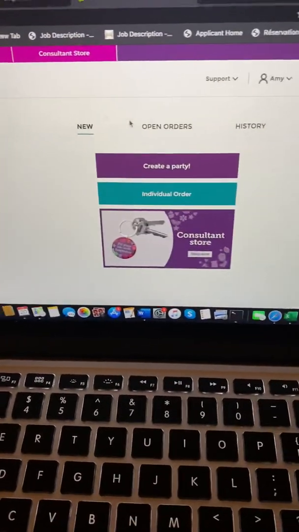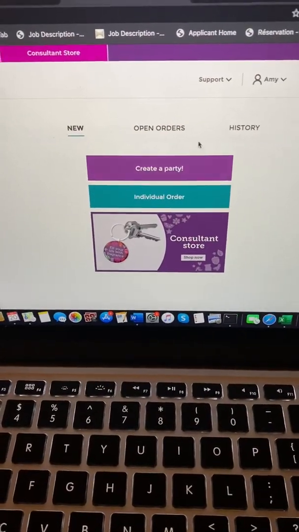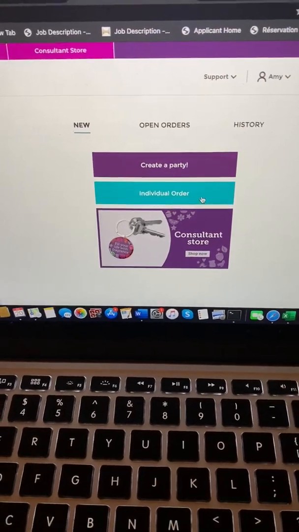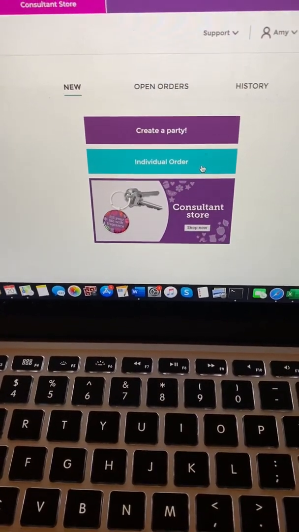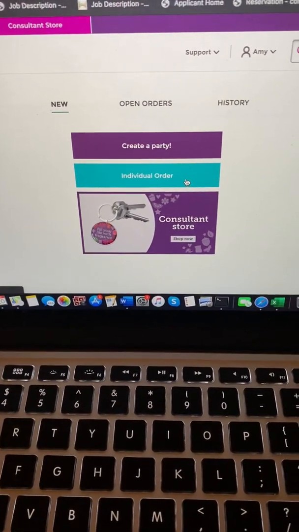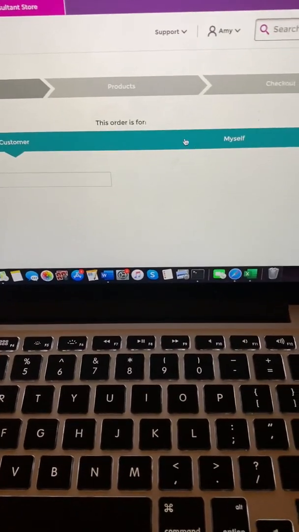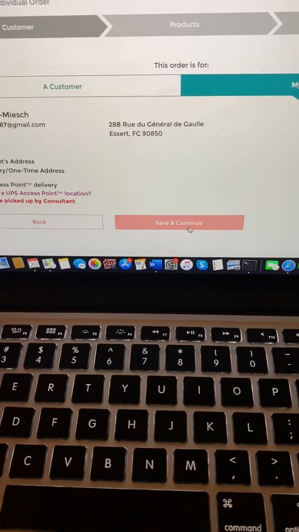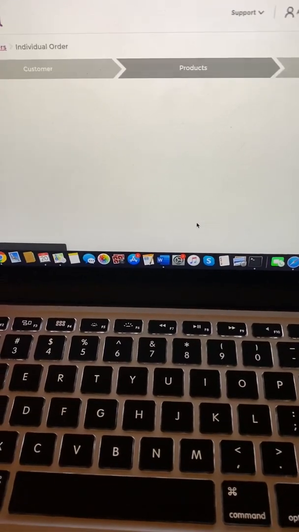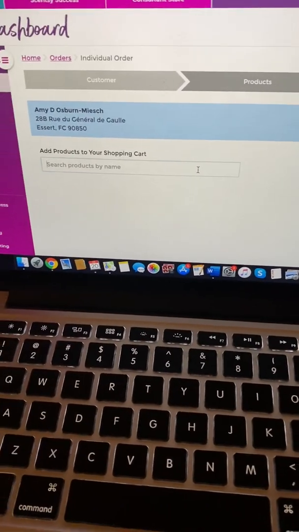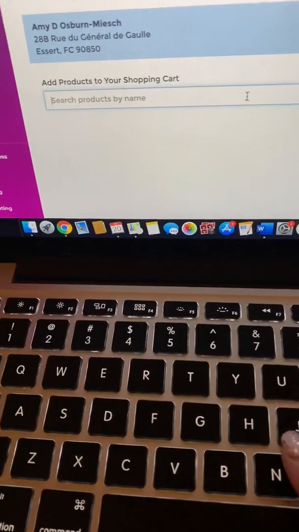And then you can do this either on a party or an individual order. Today, I'm just going to show you how to do it on an individual order. So you're going to click individual order. We can just use myself today. Save and continue. And let's add some products to our carts.